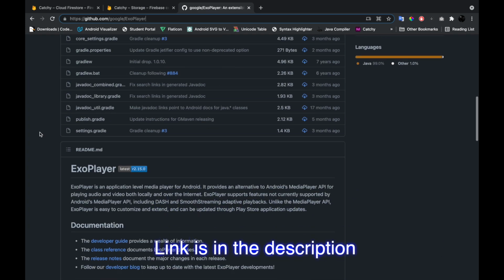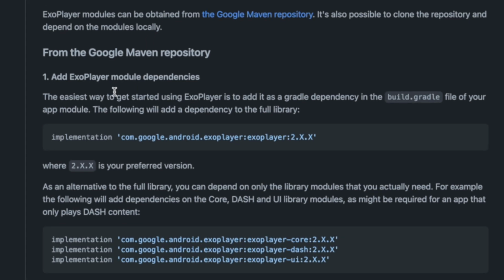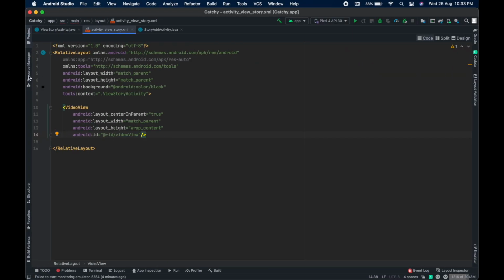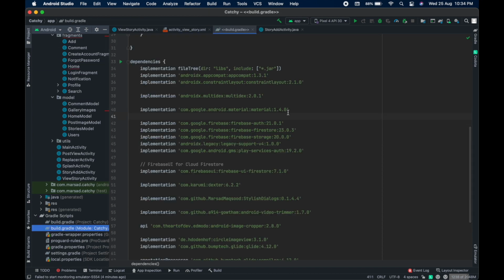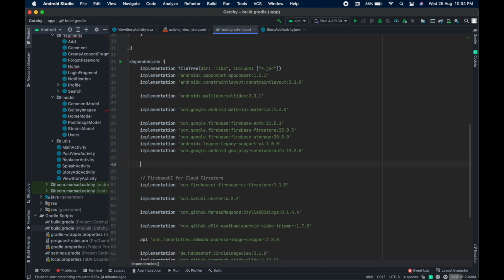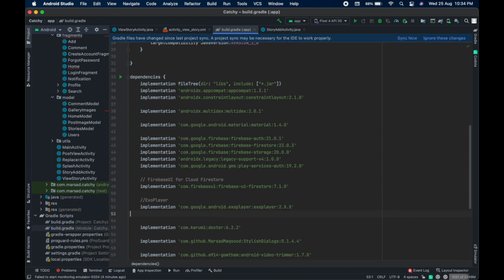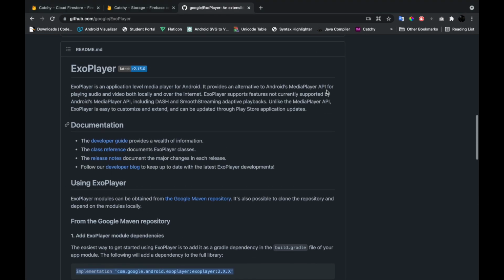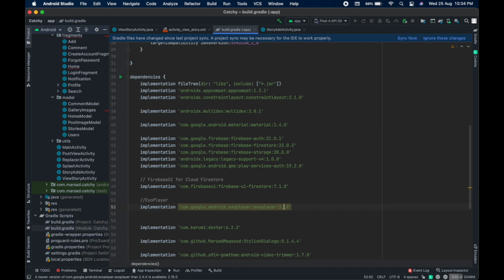And here we will use ExoPlayer. I'll put the link in the description of the video. So copy the dependency line and add it inside build.gradle module level. Okay, paste here. And replace with the latest version, which is 2.15.0.